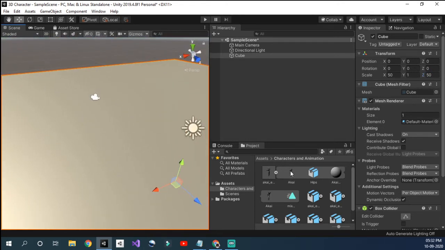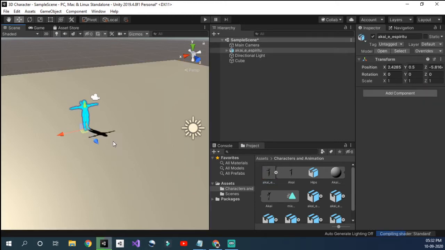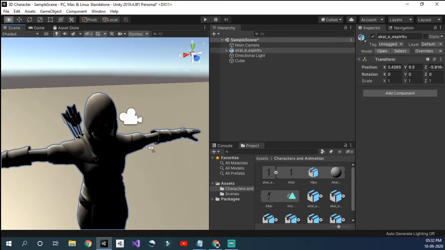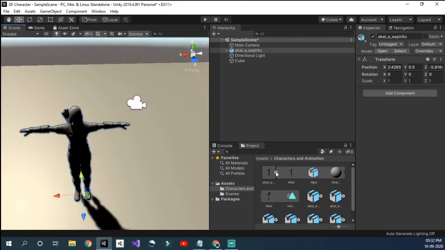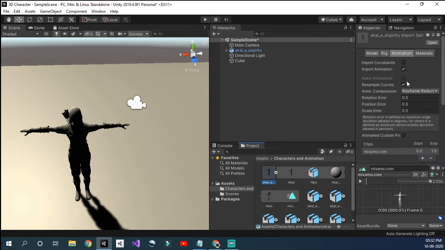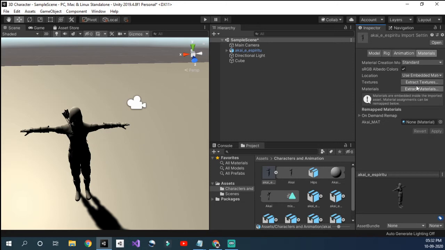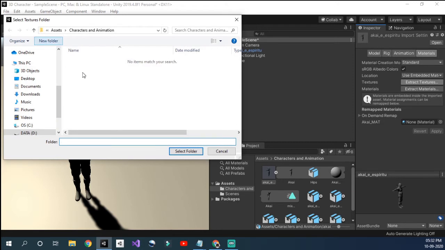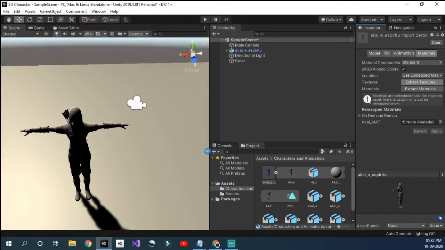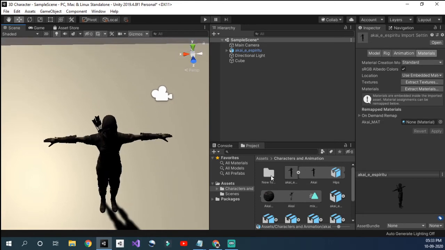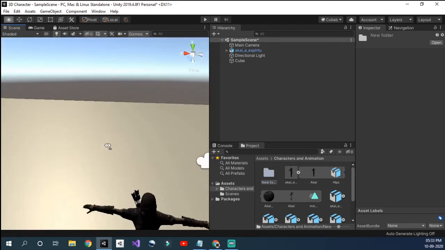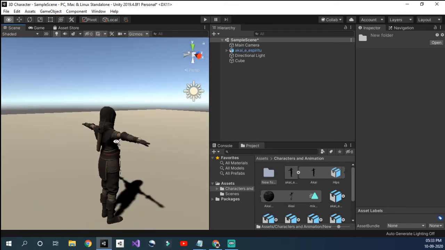Now we have to place our 3D character here. As you can see, the texture is not imported properly. You can import the textures properly by just clicking on it. You'll get all these options here: materials, and you have to click on extract materials, extract textures. Just click on that. It's going to ask you for a folder. I will just create a new folder and keep it as new folder. Select the folder, and it's going to import the textures. As you see, this is the place where the textures are, and our character has been imported properly. So this is our character.